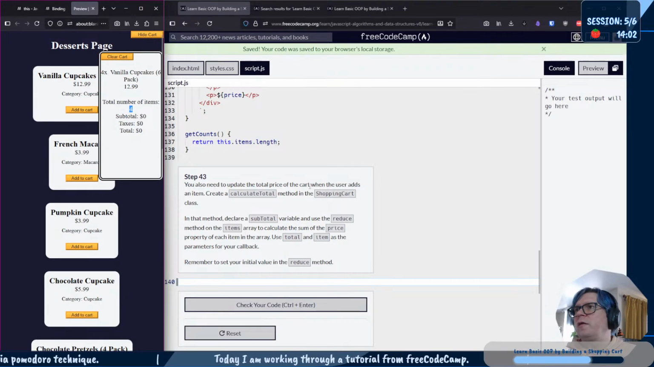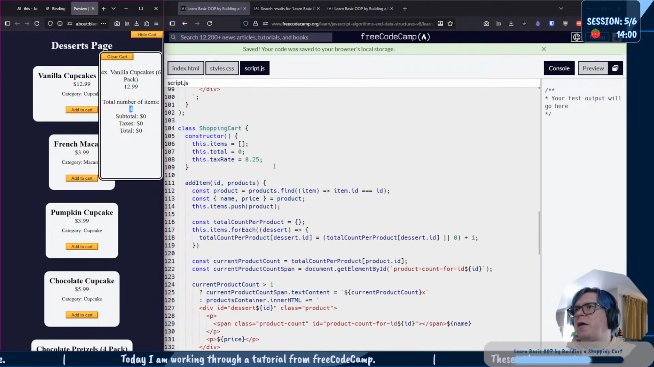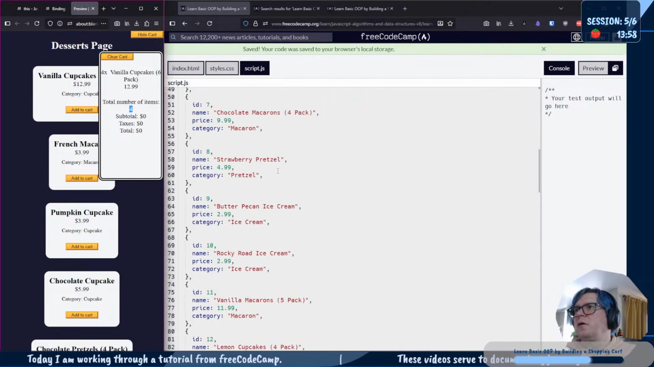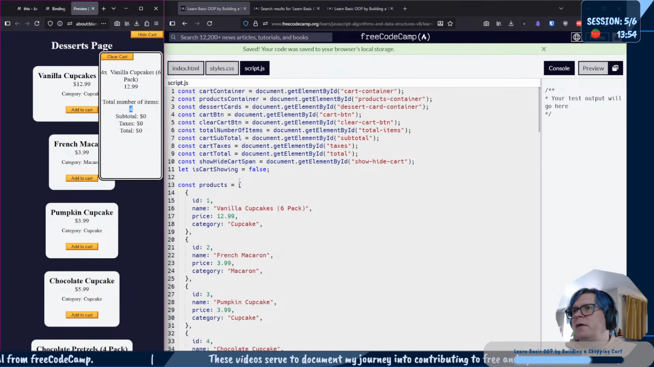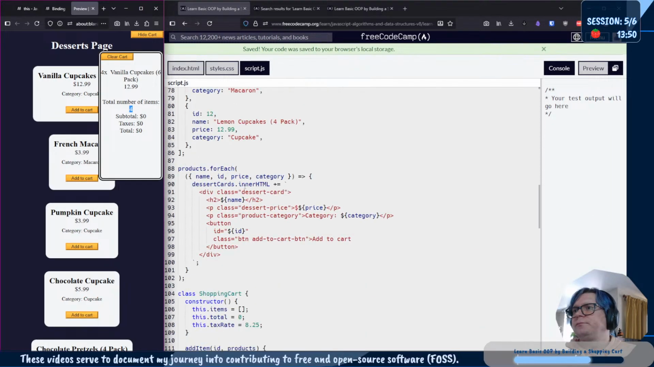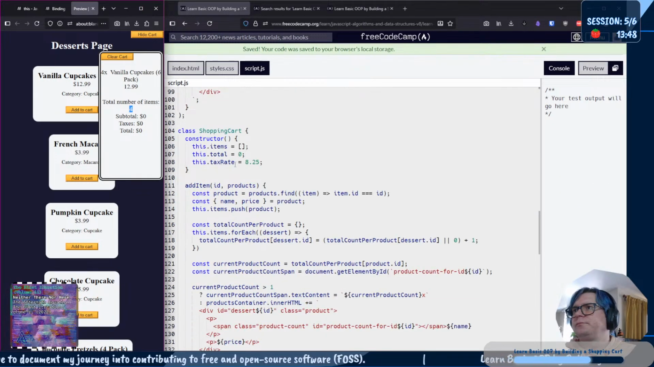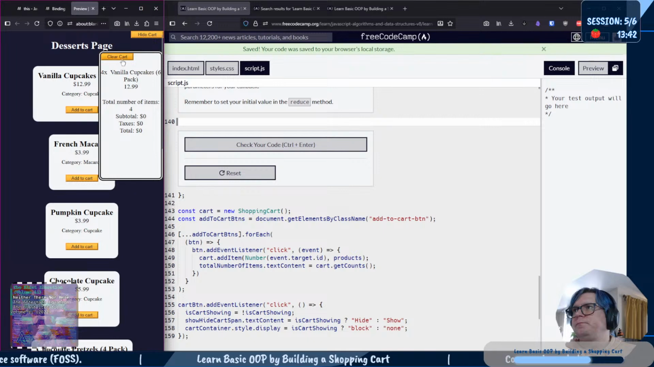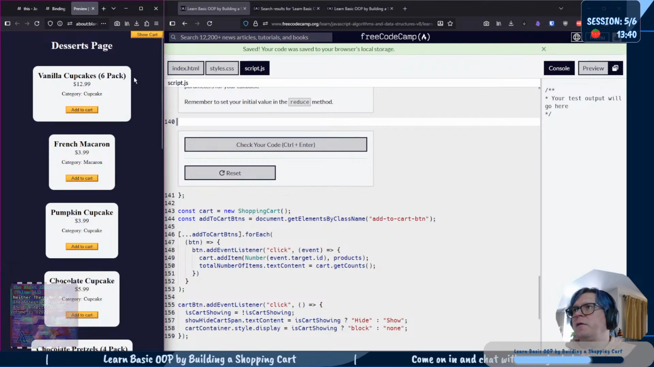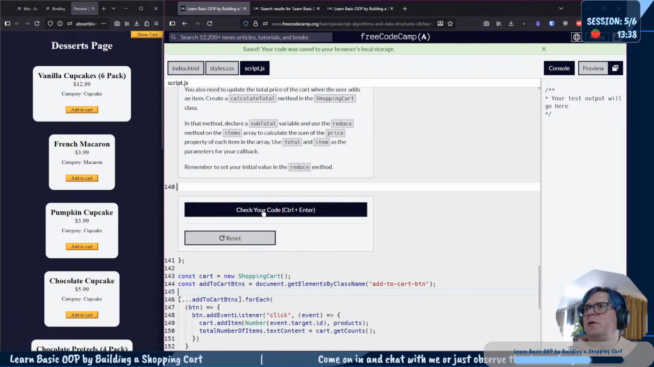Okay, because we're using the array. The cart is actually an array. That's what it is, right? And the cart's an array. Yeah, the items is an array. Okay. Can't clear it yet.